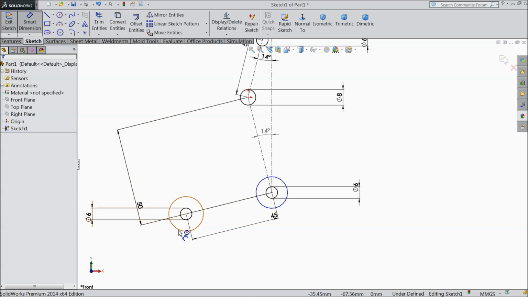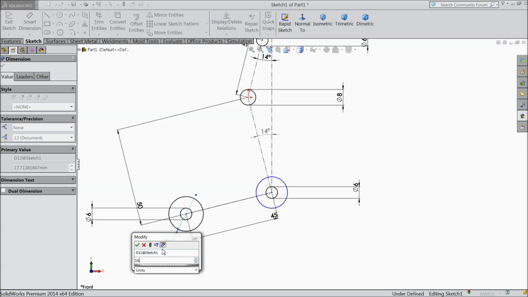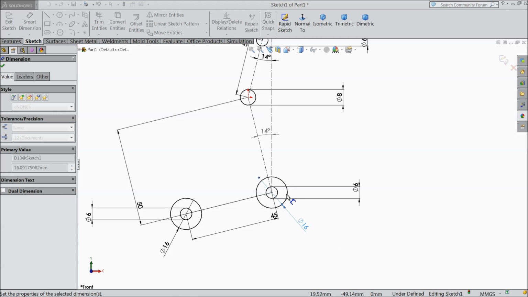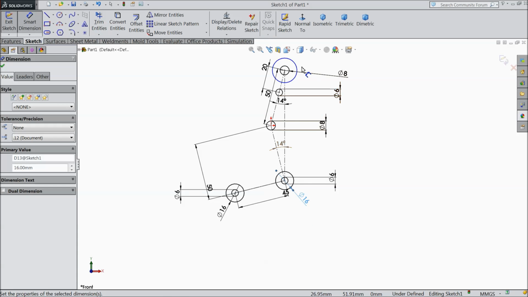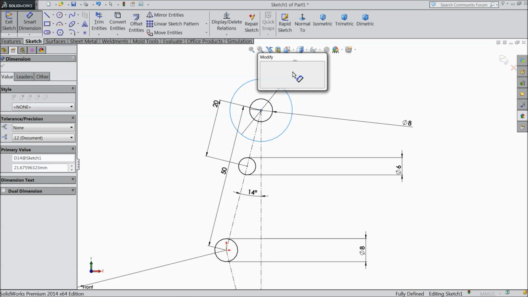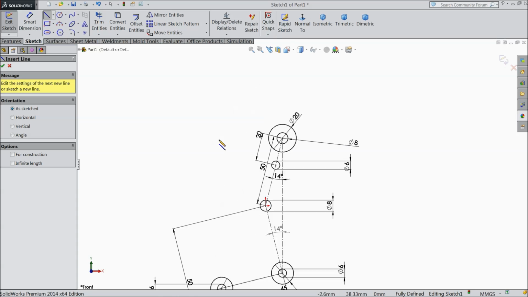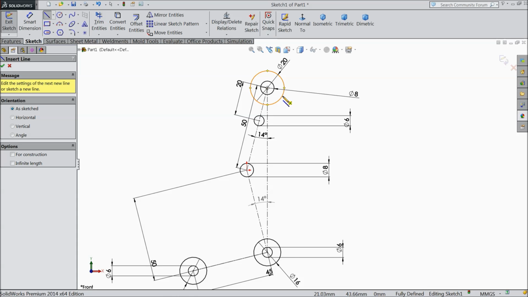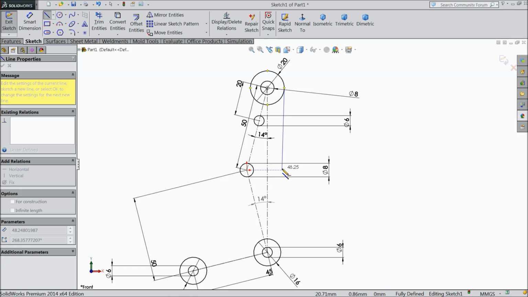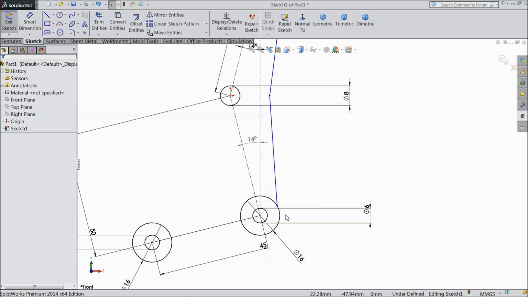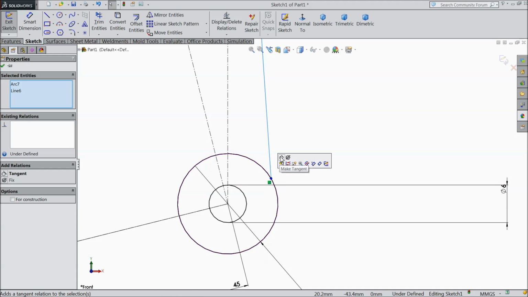Now let's define the dimension. Keep 16 mm, keep 16 mm, and for the upper one choose 20 mm. Select OK. Select a line. Now start from this line up to here and connect with this. Okay, now make a relation tangent.